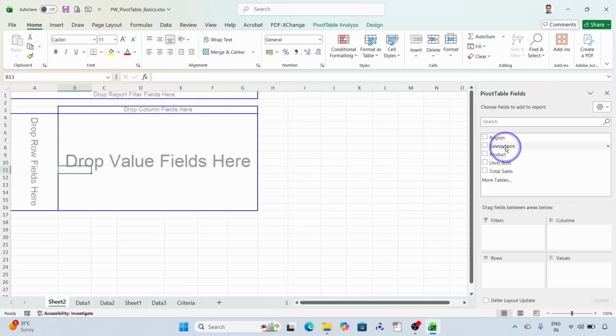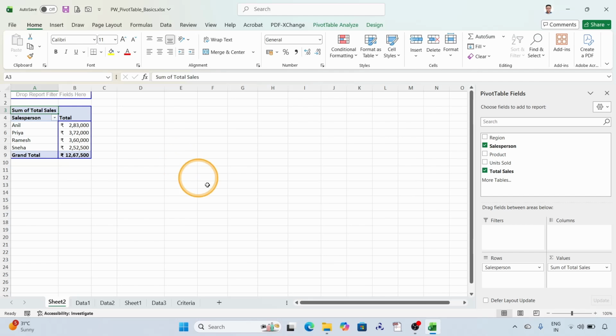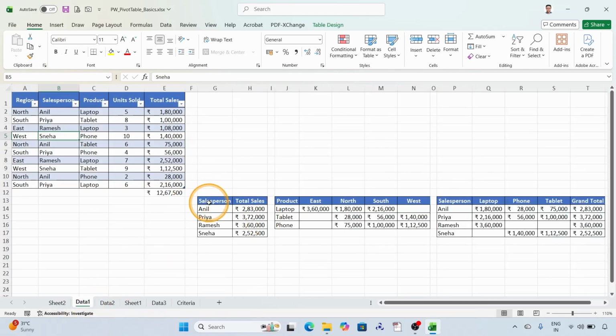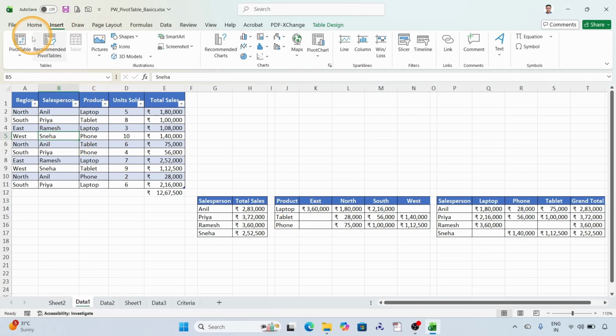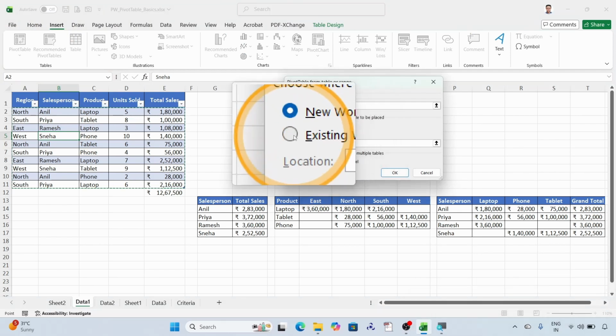Click, hold and drag and drop here. Then again we want total sales. Click and drop here on the value field. So easily we have the report where salesperson is on this side and total sales. Very easy. Similarly, suppose we want to create a report of this type. So again, click on the table, Insert PivotTable. This time we are going to use the existing worksheet.